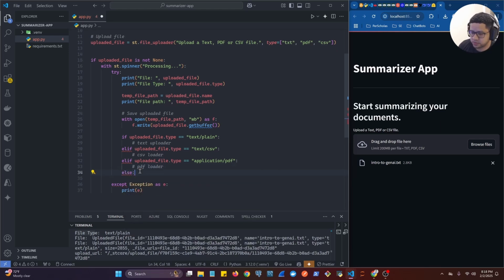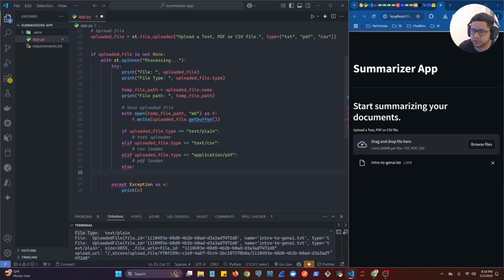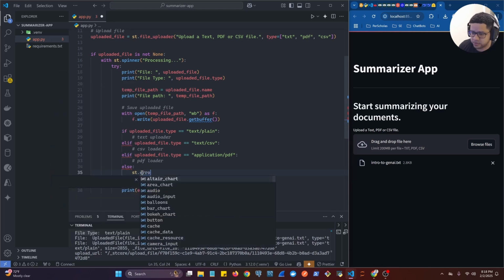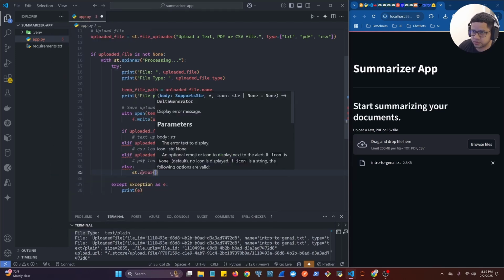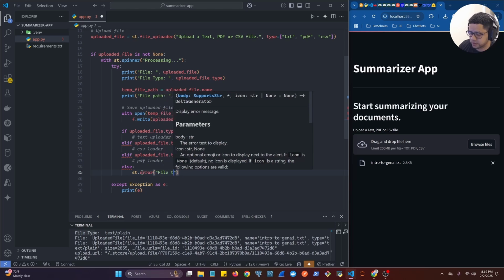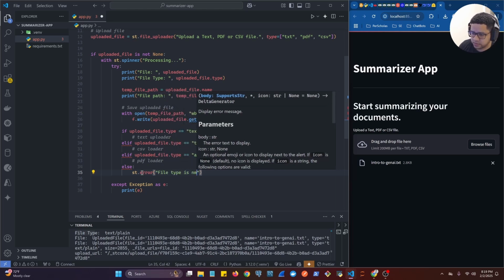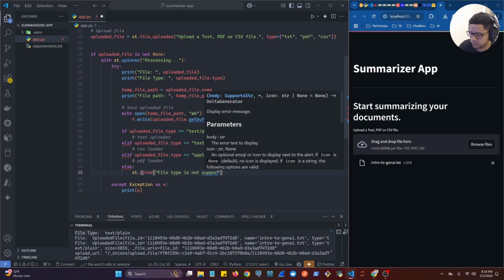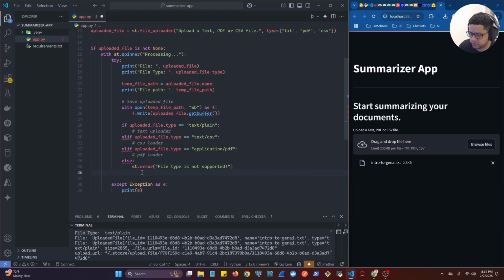Else, if we don't match any of those cases, let's show the user an error. Let's say st.error. And we're gonna tell the user that the file type is not supported. And we're going to use st.stop so we don't continue doing anything else from here if the file type is not supported. Now we got 3 red squiggly lines in here because we need to fill in these comments.